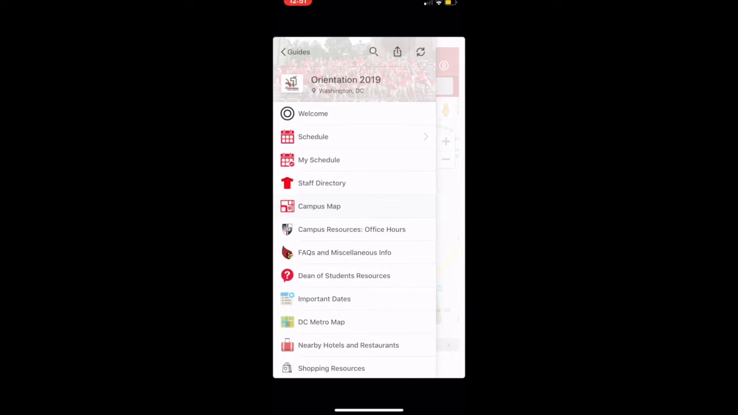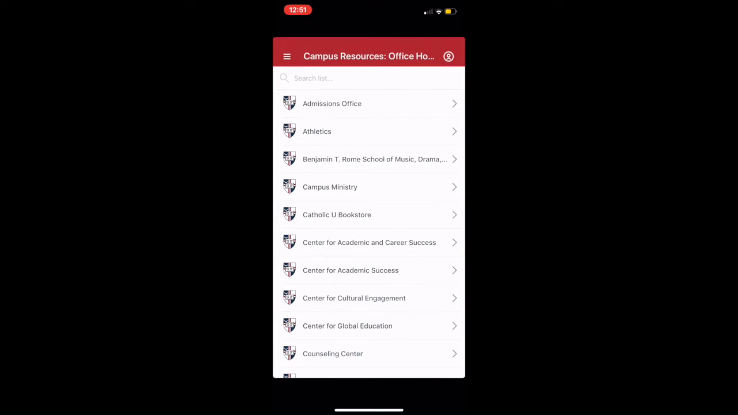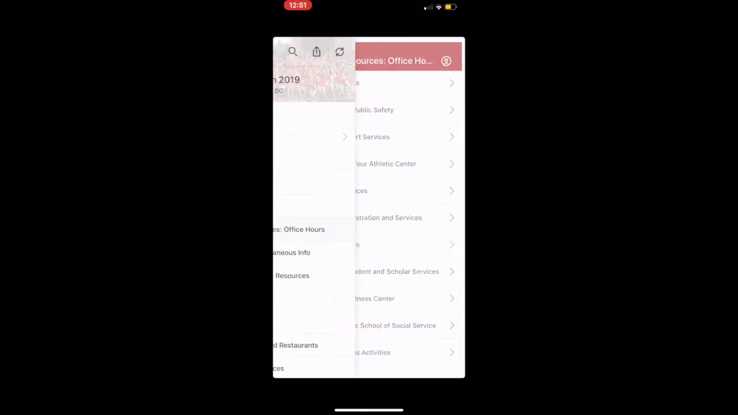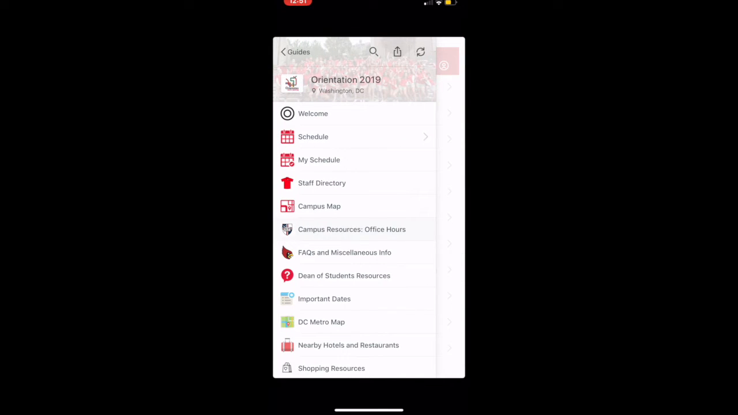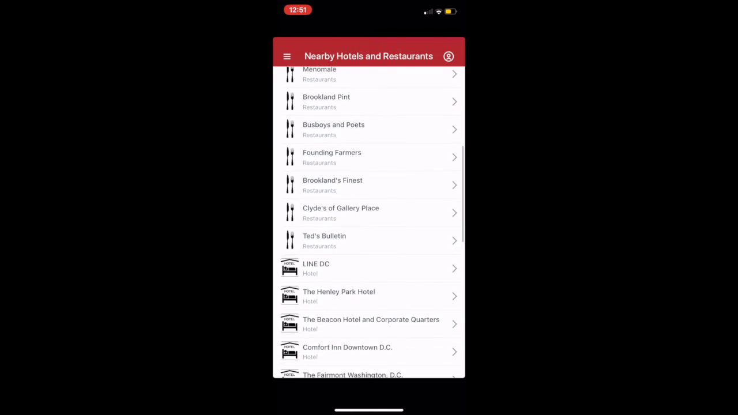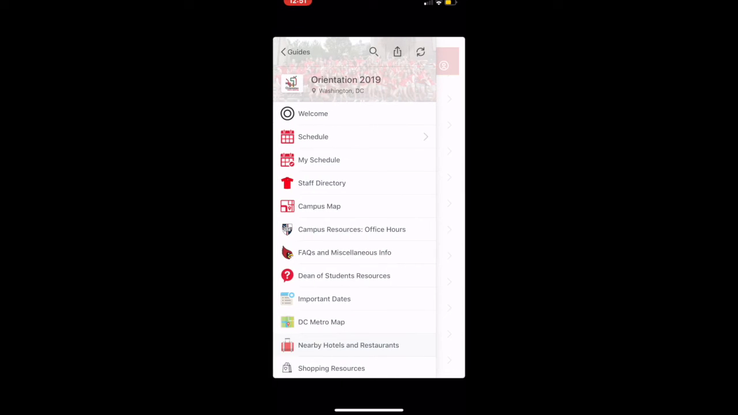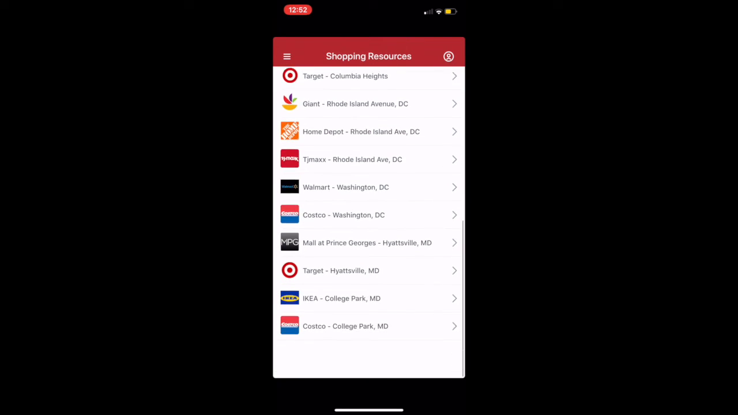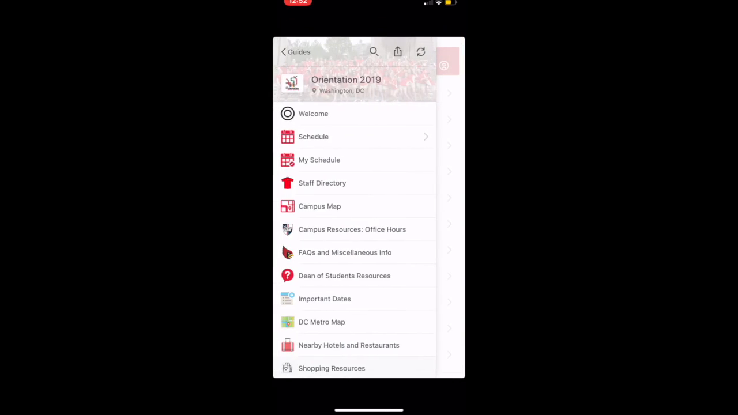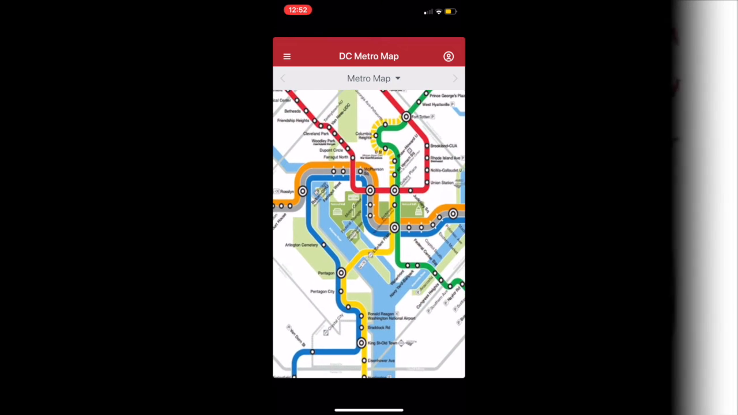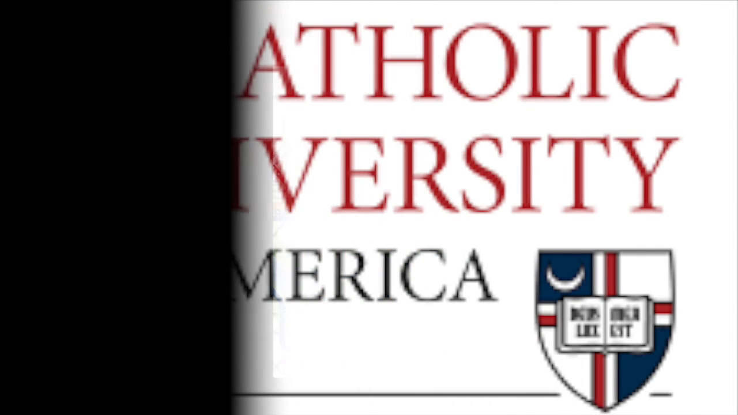The Campus Resources tab contains information about the different offices on campus, as well as their hours during orientation. You can also access a list of nearby hotels and restaurants, as well as shopping resources nearby campus. If you're going into the city, you can access the helpful DC Metro map to help you find your way. There are lots of other resources within the app.